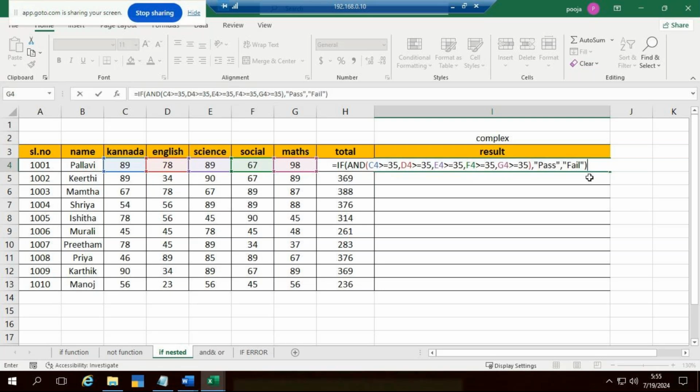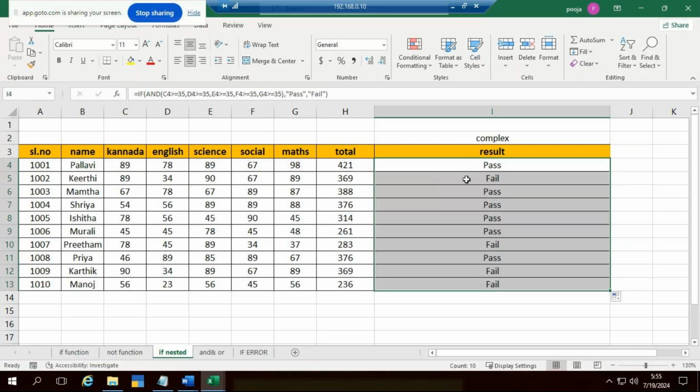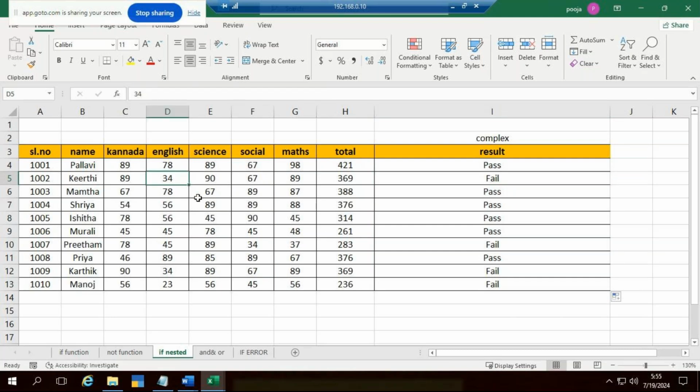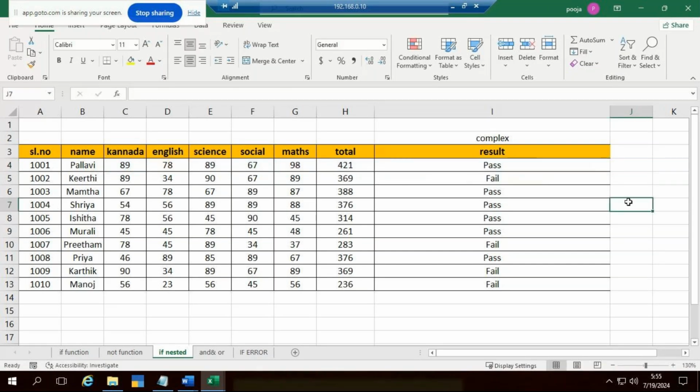Okay, so click on enter button. So it is satisfied with each and every condition, so it is displaying you as a pass. Can you see a fail? Because here the English subject is 34 and the social is 34. So if any one of the conditions is not satisfied, it will display you as a fail. So we are using here the if and function. Got it, or can I explain it once?